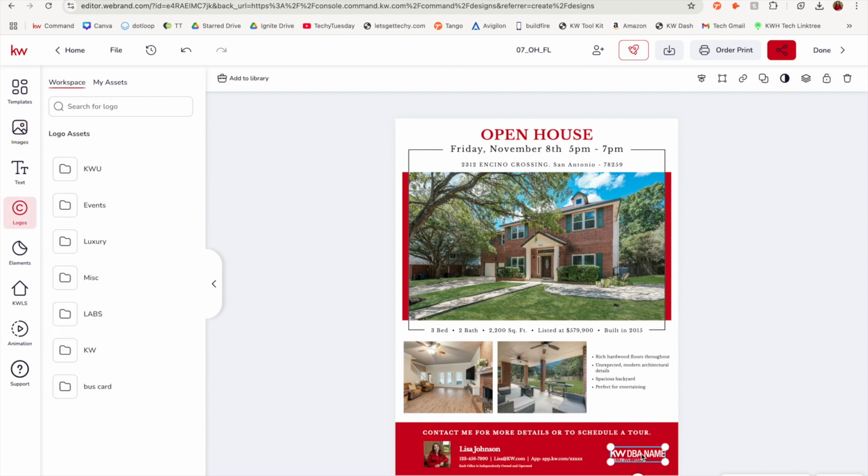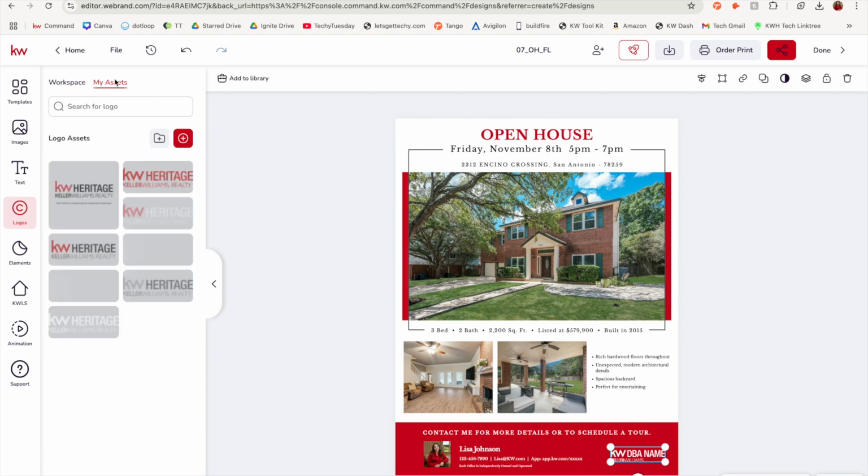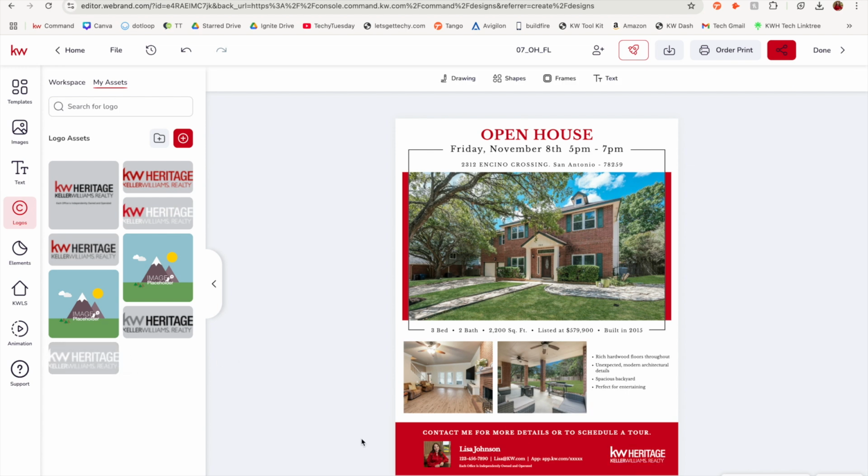Same with this KWDBA name logo. You can go to your assets for the logos and then switch out the logo with your brokerage logo. Go ahead and fully fill this out as much as you like. At the very top as well, you have the option to add drawing, shapes, frames, or text.